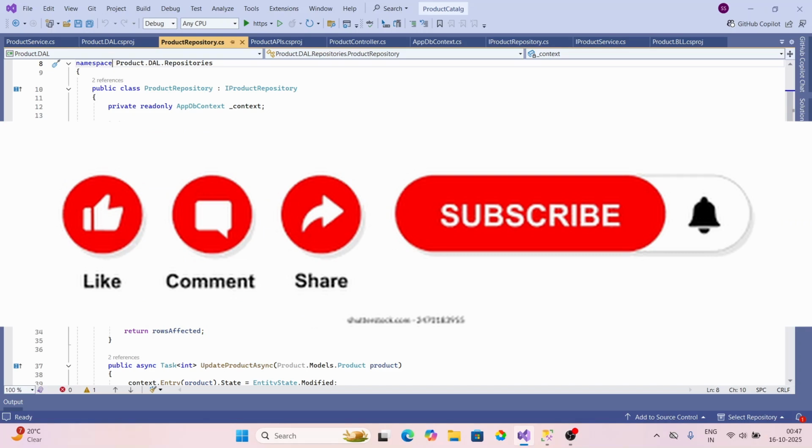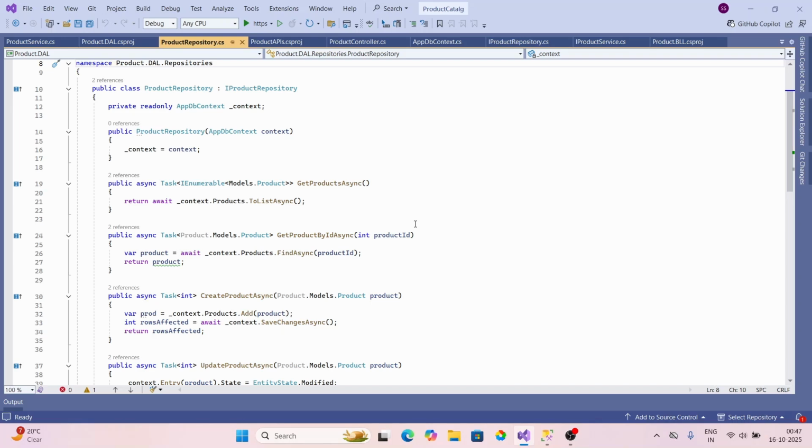Now let's get started and bring stored procedures to life in your API.